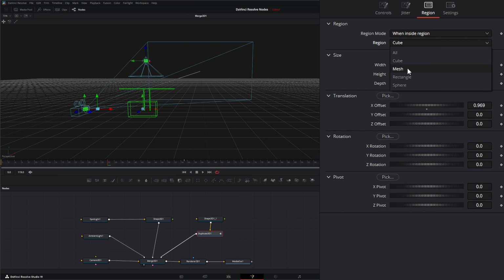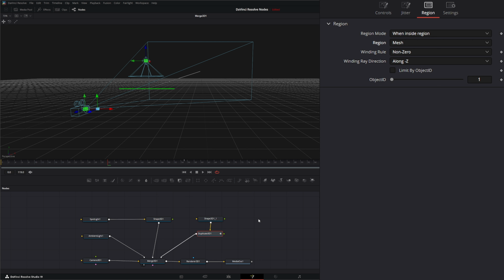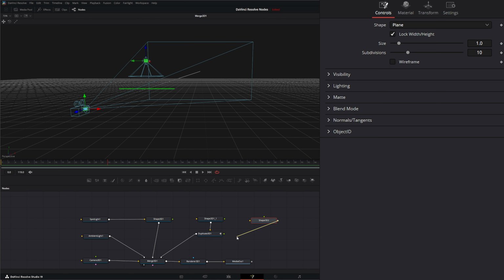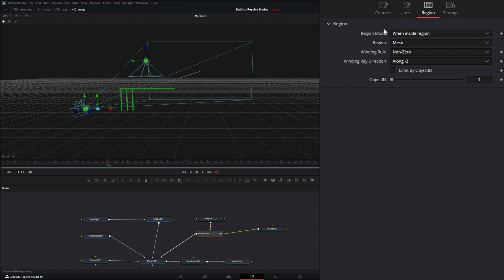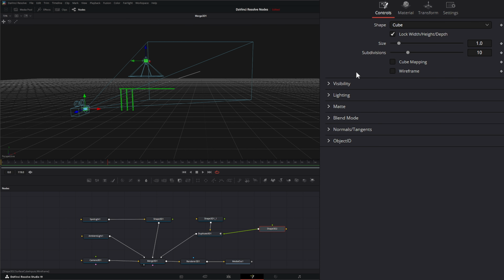Now we also have mesh. And what mesh does is it allows you to input a mesh, let's say a shape, which is this little green input here. Let's change our shape to a cube, and the same thing is happening. But we do get extra settings for our duplicate node. But we just lost our ability to change the size. So our size is dependent on our cube. So if we change the size of our cube, you can see more stuff is coming in or out.